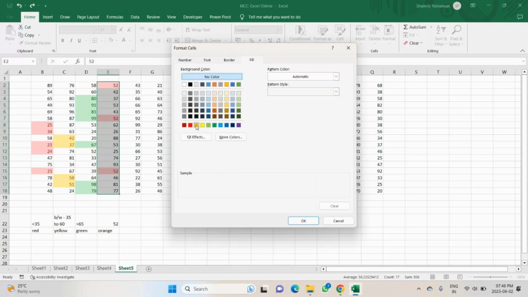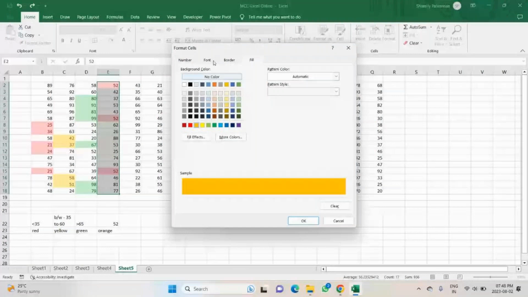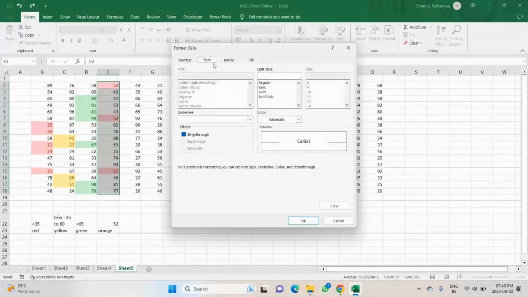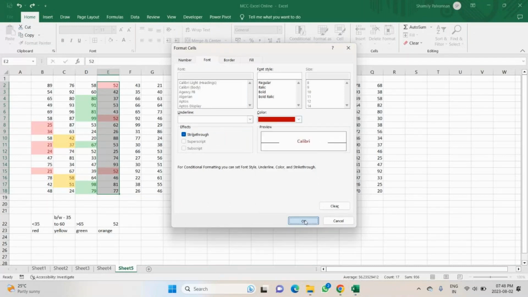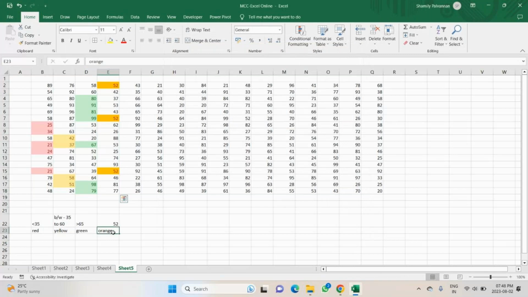And if I need the text also in some other color, I'll go for font. Here I have the color as automatic. I'll change this into a dark red color. Then I'll click on OK. Again OK. So this is how it will come. So what have I given here? Orange fill, and then dark red font. This is what we have done.